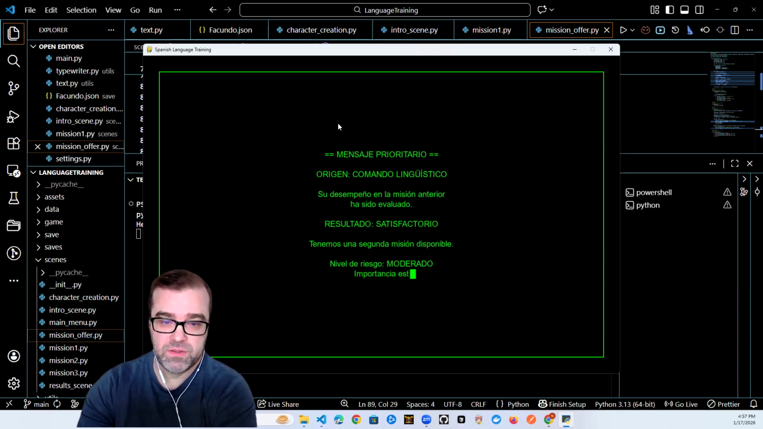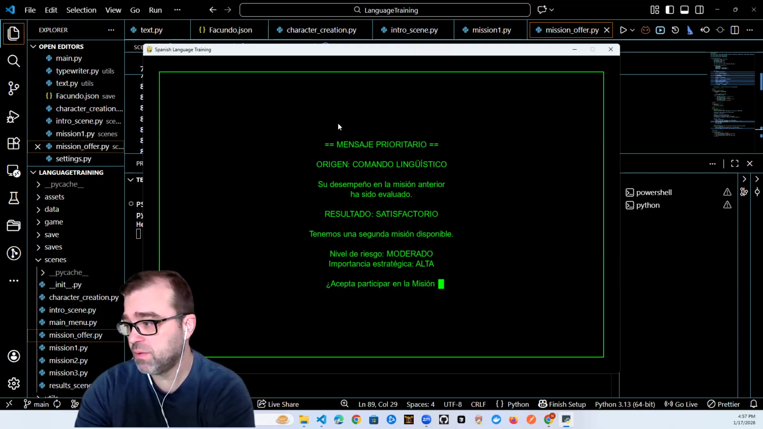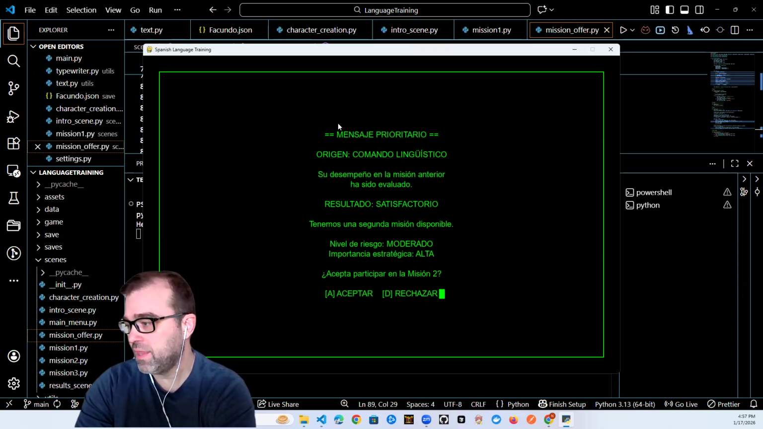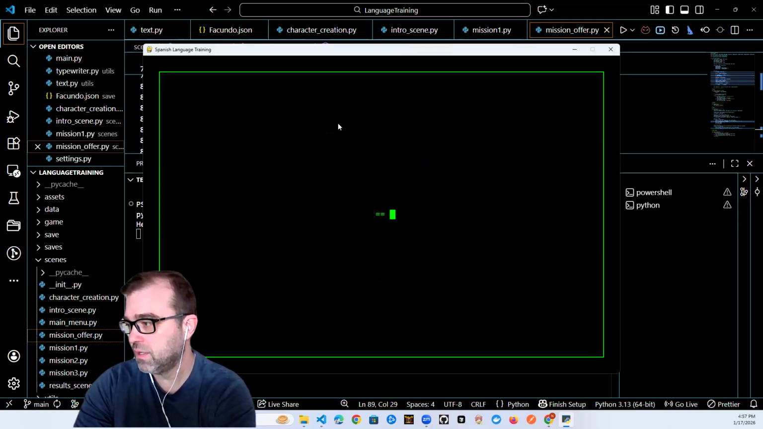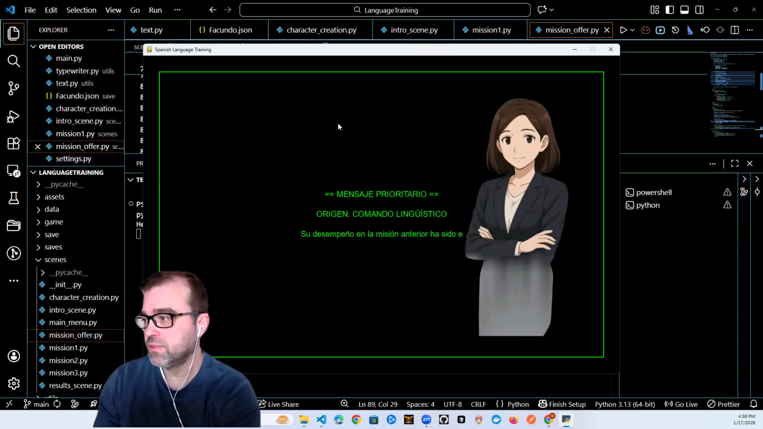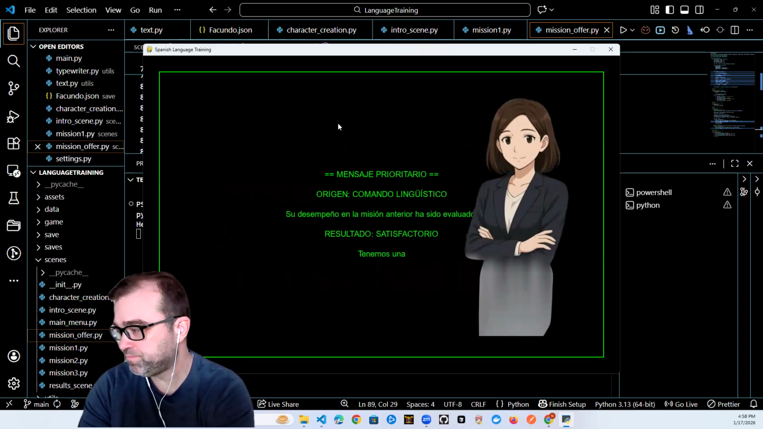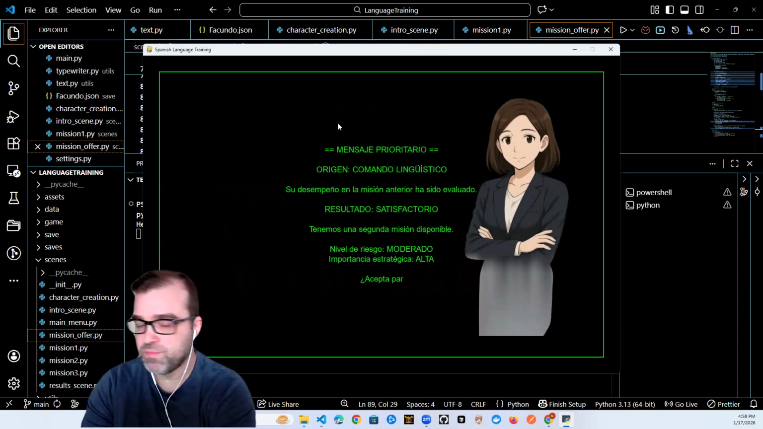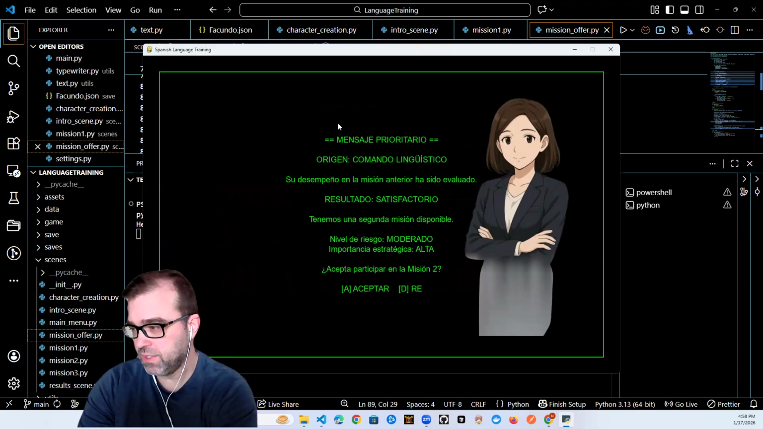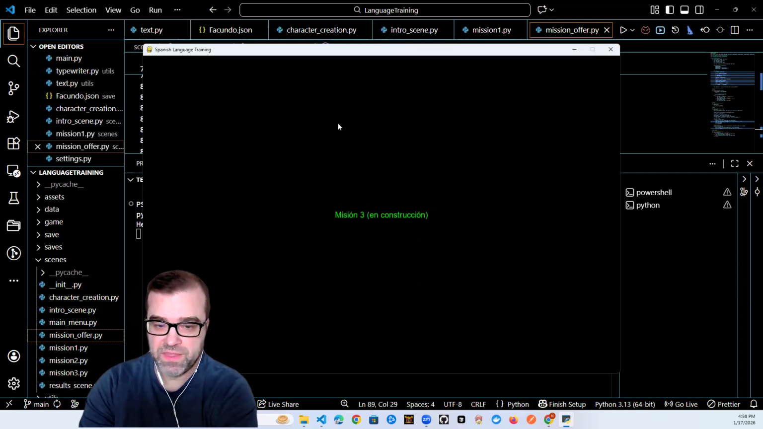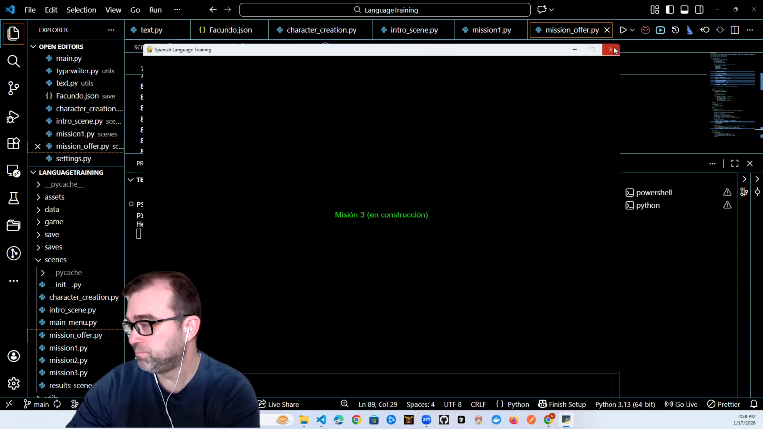Here the player satisfactorily passes the first mission or task, and it asks them if they want to accept or reject. I'll accept. Then we have right now a single sprite, as you can see, confirming that there is another mission, describing the risk level, the importance, etc. And that is under construction.